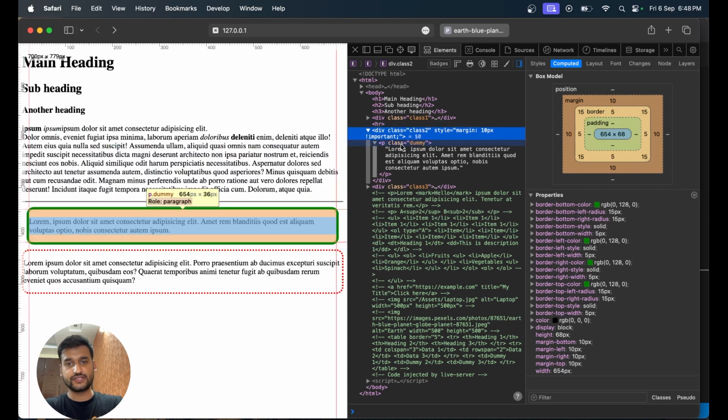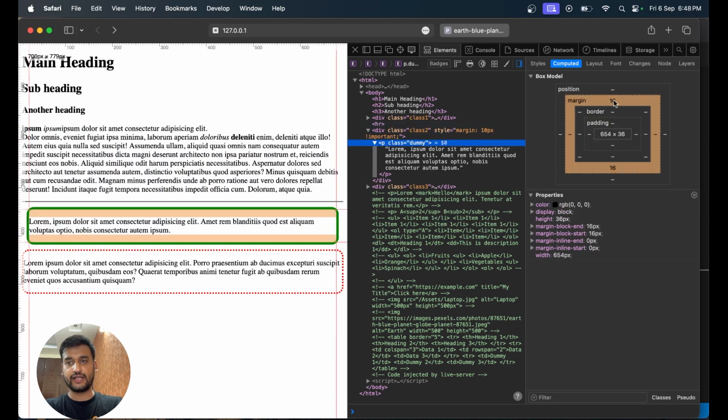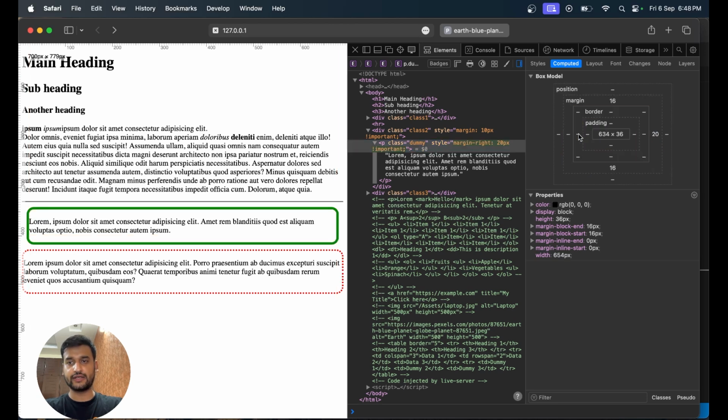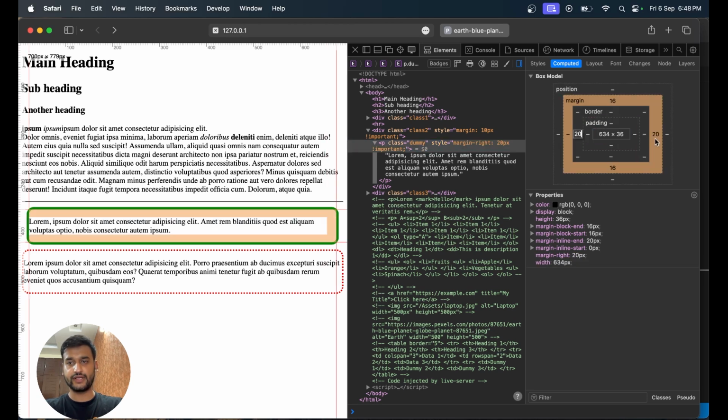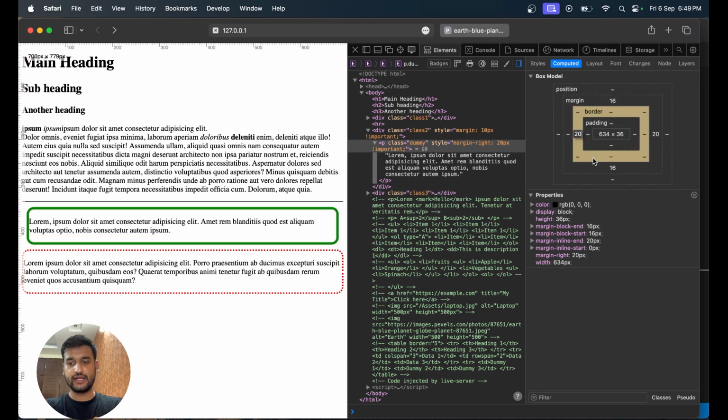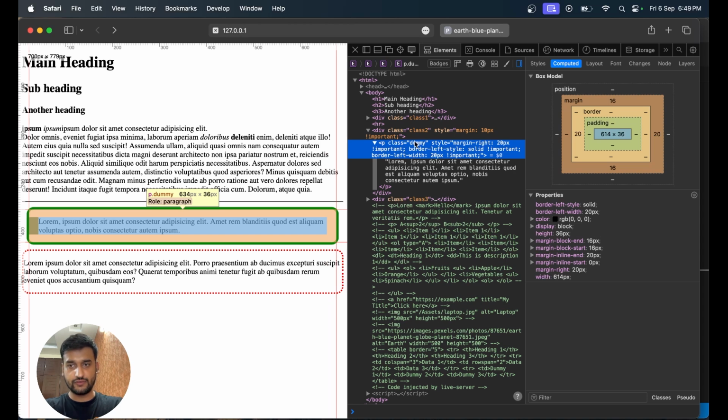Now similarly, if I go to this P and try to give some margins to this P, so 16 is given on the top and bottom. Let's say I give 20 on the right and 20 on the left. So now you see that 20 space has been added from the right side, and let me hover over it again, and 20 has been added from the left side also.